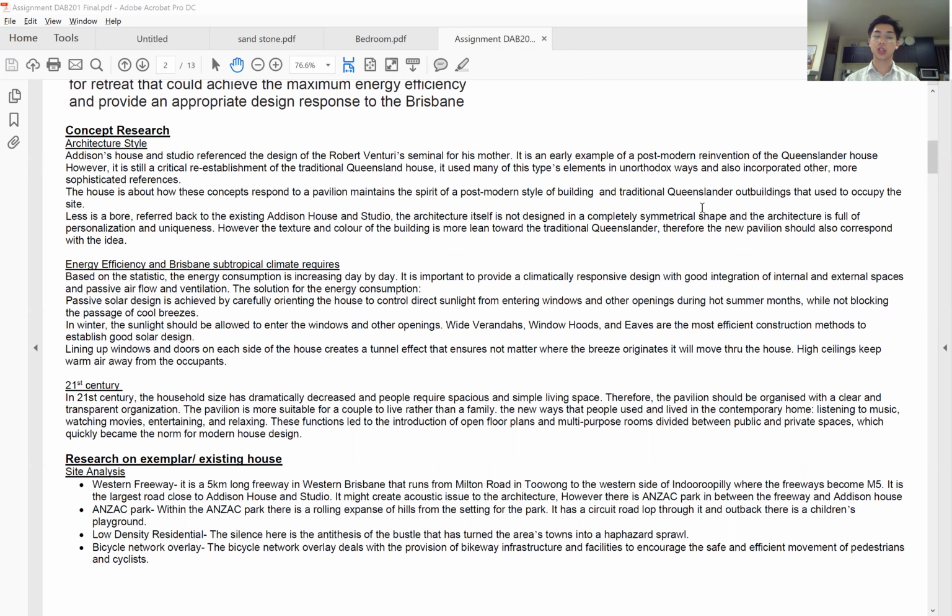Based on the research, the average number of people living in one household together is declining. Nowadays, people require spacious and simple living space. Therefore, the pavilion should be organized with a clear and transparent organization. The pavilion is more suitable for a couple to live in rather than a family.